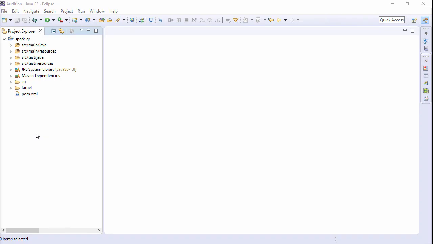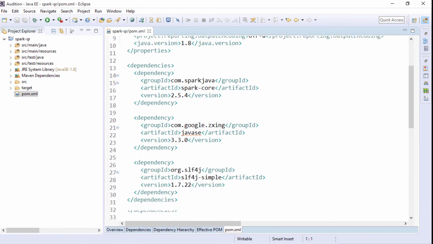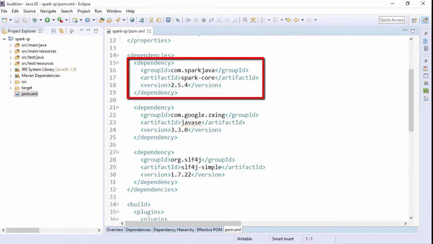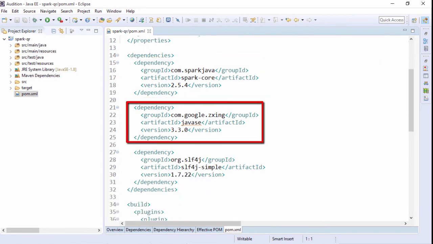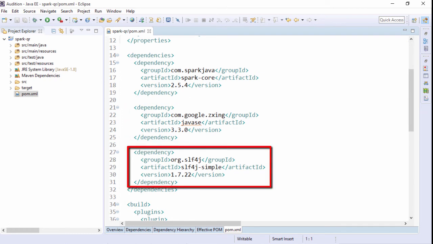Okay, I have already prepared a Maven project for this demo. I'm using Eclipse, but you can use any IDE you want. This is a standard Maven project. Here's the pom.xml file. Here we're declaring as dependencies Spark, the ZXing library to generate the QR code, and the Simple Logging Facade for Java, a library that provides a logging API needed by Spark.